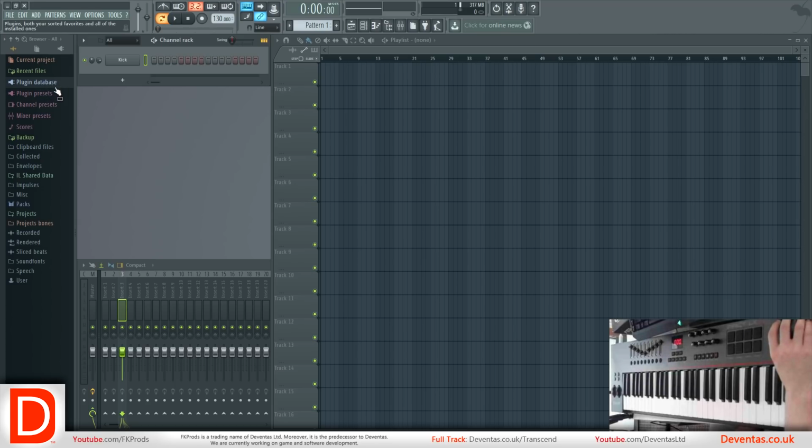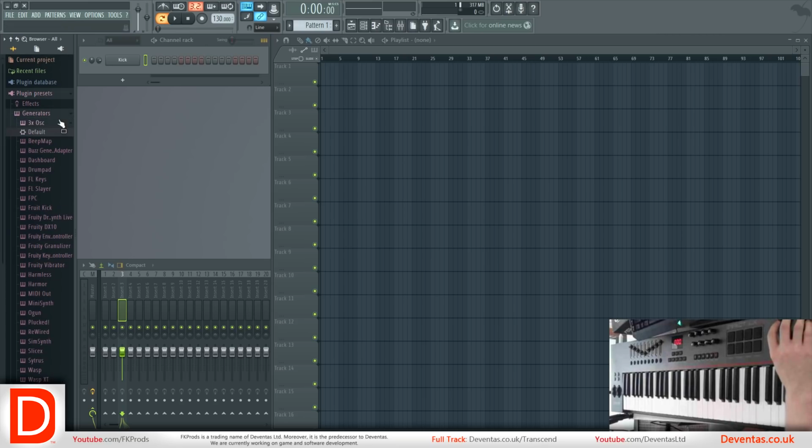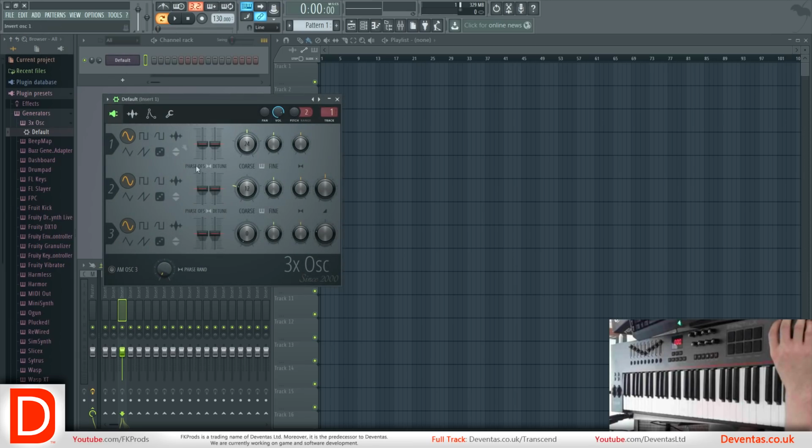So what I'm going to do is choose from the plugin presets here a generator. A generator creates a sound. An effect modifies an existing sound. So we're going to go ahead with a generator and choose a simple preset, which is the default 3x oscillator. All you have to do to add this to your project is to drag it from the left-hand side Explorer window, and you can override an existing channel or just drop it underneath or above to create a new channel. I'm going to override the kick here.